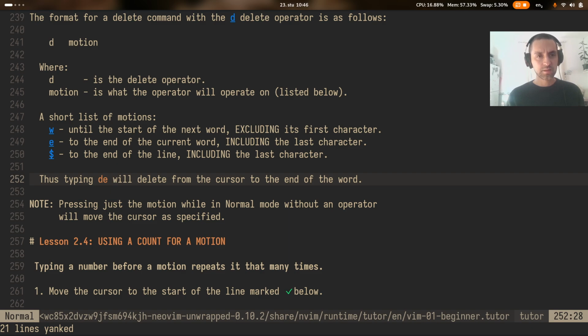Wait. To the end of the current, oh, it's the same direction. Until the start of the next word, excluding its first character. Yeah, it sounds like excluding because the cursor is on the first character, but why do you say excluding? Well, it depends what you press. If you press insert, I guess it will come before the character, but what do you mean excluding its first character? Okay, let's do it: to the end of the current word, including the last character.